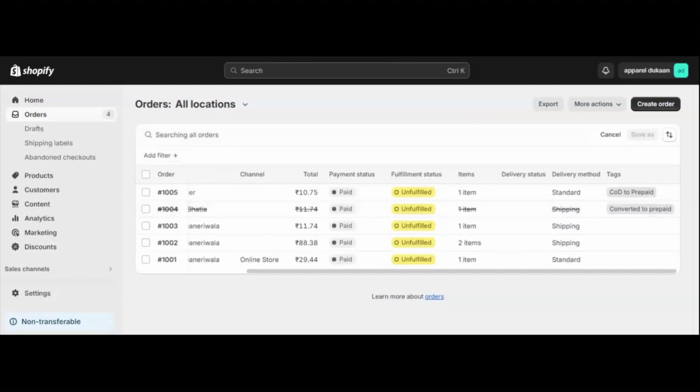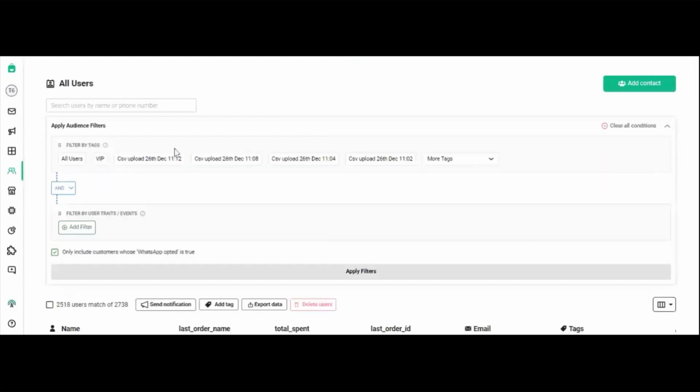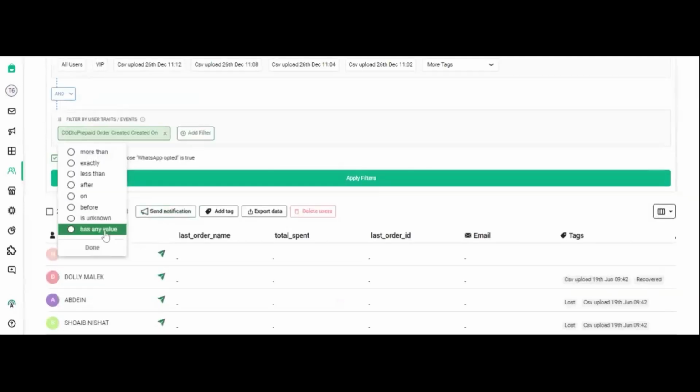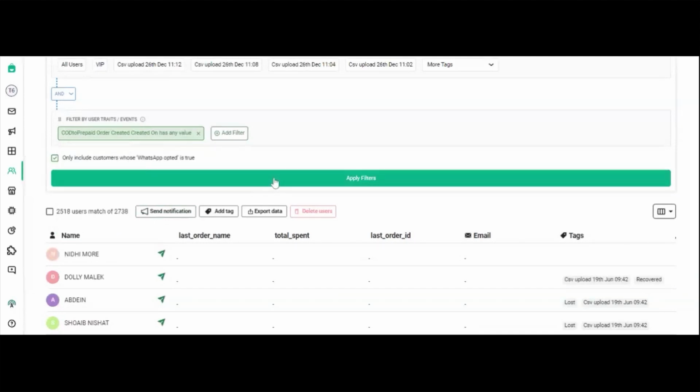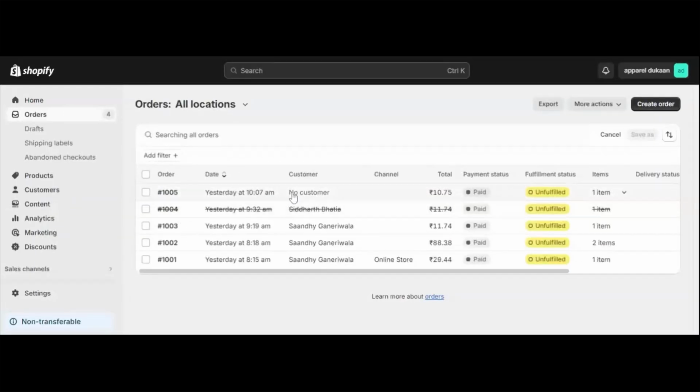Now, if you want to check the same thing on Interact, you'll go to the user section. Once you go to the user section, you'll click on apply audience filter, click on add filter, search for COD to prepaid order created on, and click on has any value. It will give you the list of customers who have actually prepaid for your COD order. I'll click on apply filters, and it should give my name, which is Siddharth Bhatia, and the order number was 1004. This is the same order, 1004, which has been cancelled, and a new order has been created for the same customer. So this is how it works.